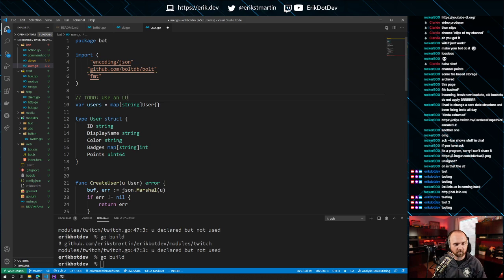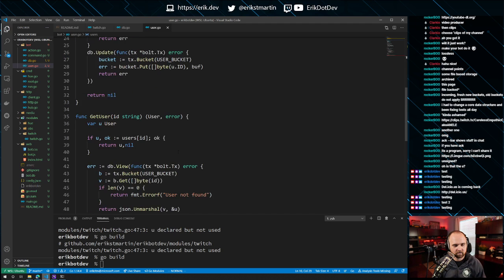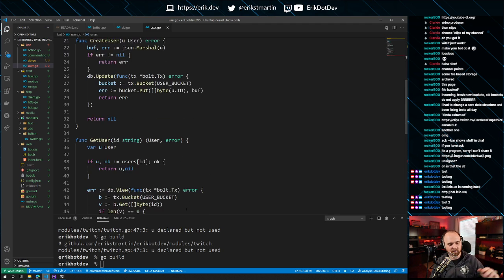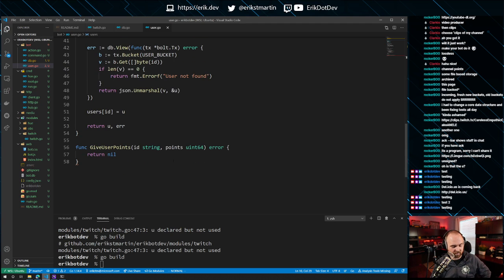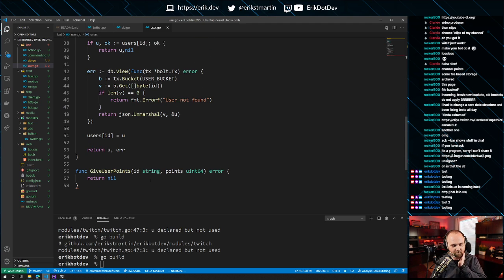use an LRU cache. And what this will allow us to do is have a cache of a very specific size. So let's say if we're streaming for 10 hours, we're not keeping every user who said anything in the cache. We'll just keep the people who are actively doing things, and then we'll bump out people who haven't said anything.